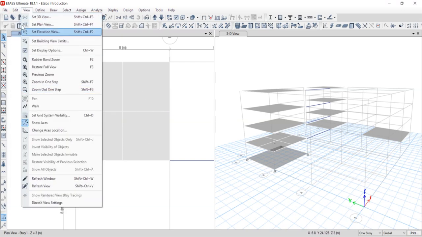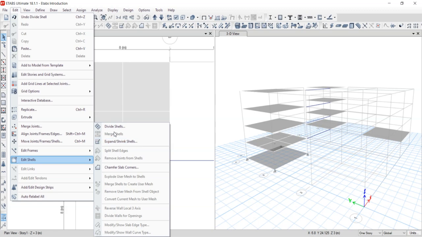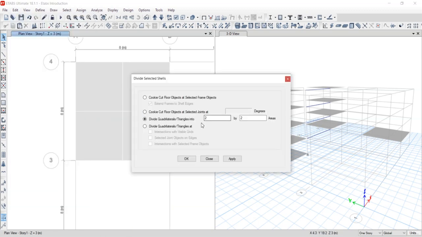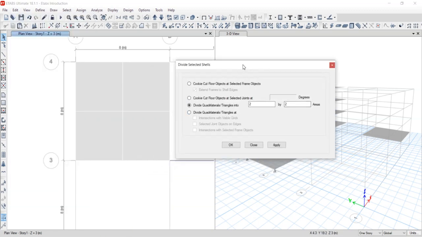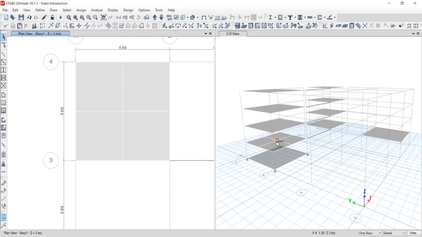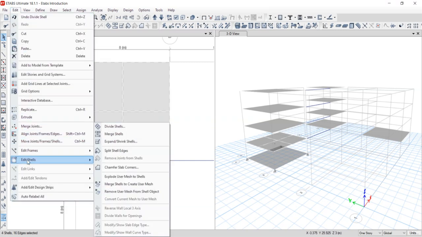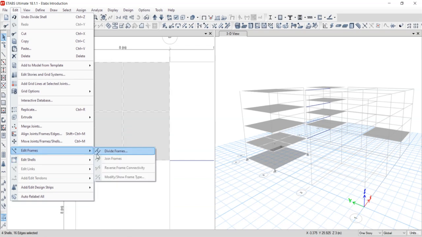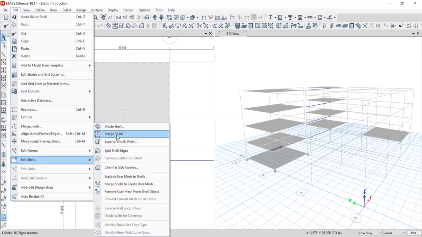If you go here again in Edit Shells and Divide Slab, you can see exactly why it is divided into 2 parts. This is the first part, this is the second part, this is the first part and second part. Now let's say that you want to join these slabs. You can simply select all these 4 slabs, go to Edit, then Edit Shells, because this is a shell, and from here you can easily go to Merge Shells.